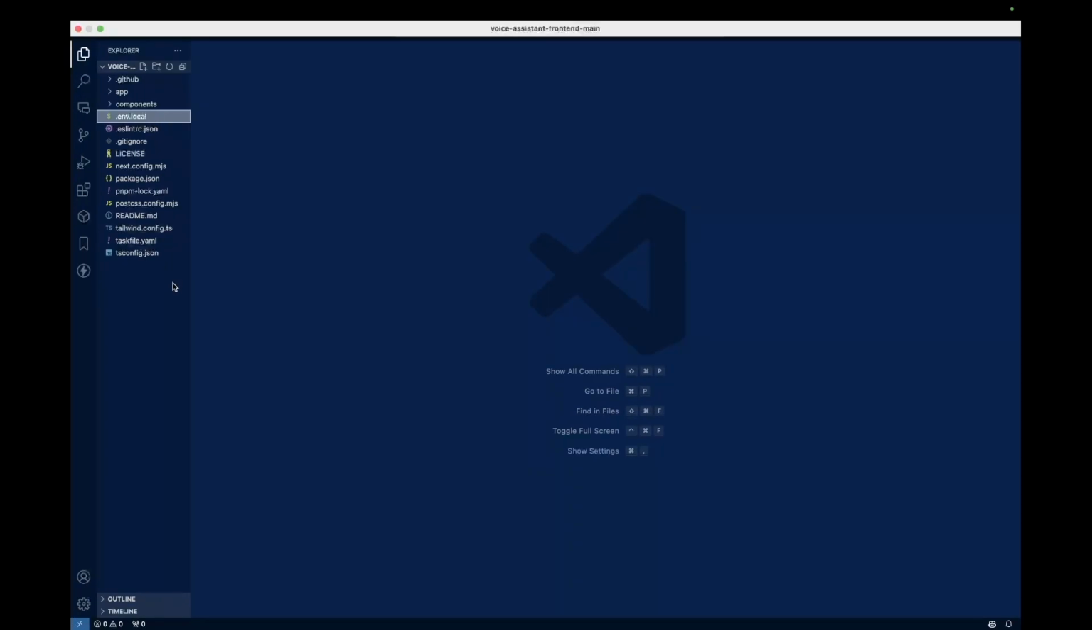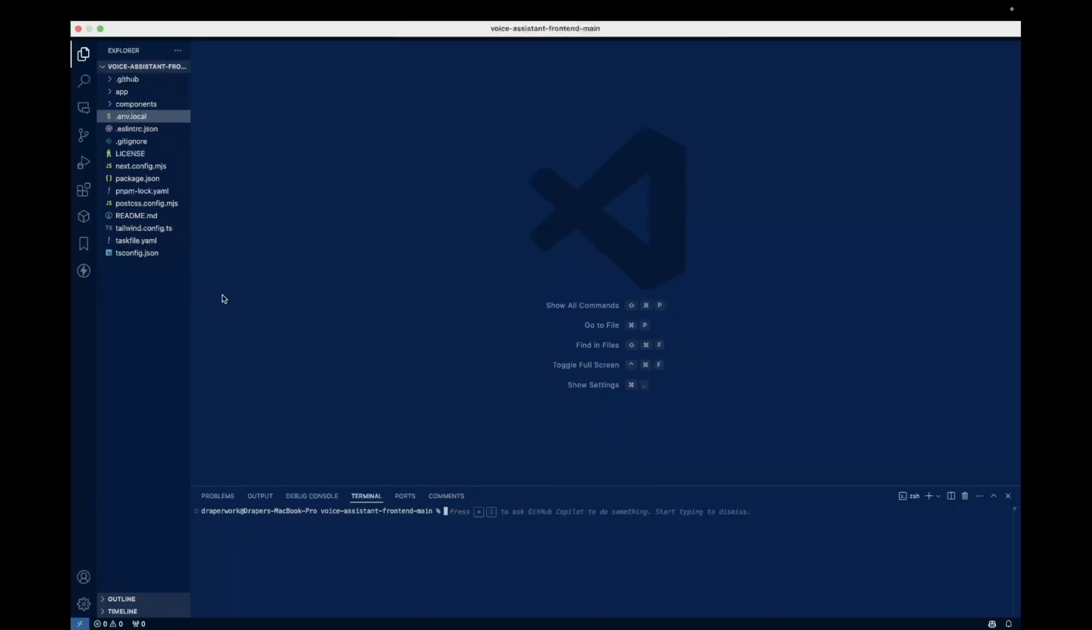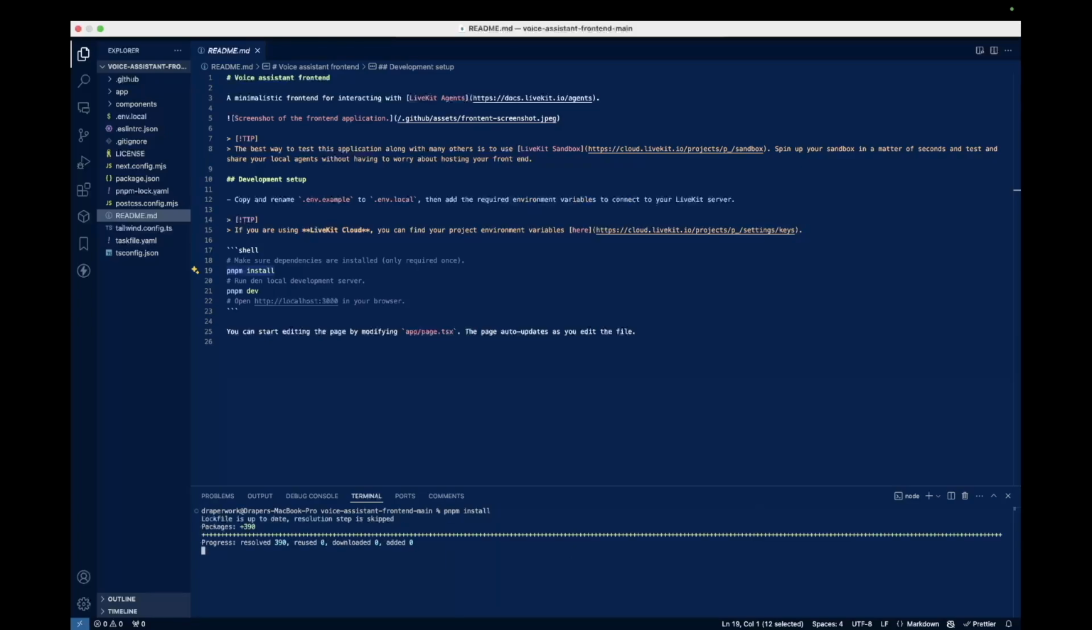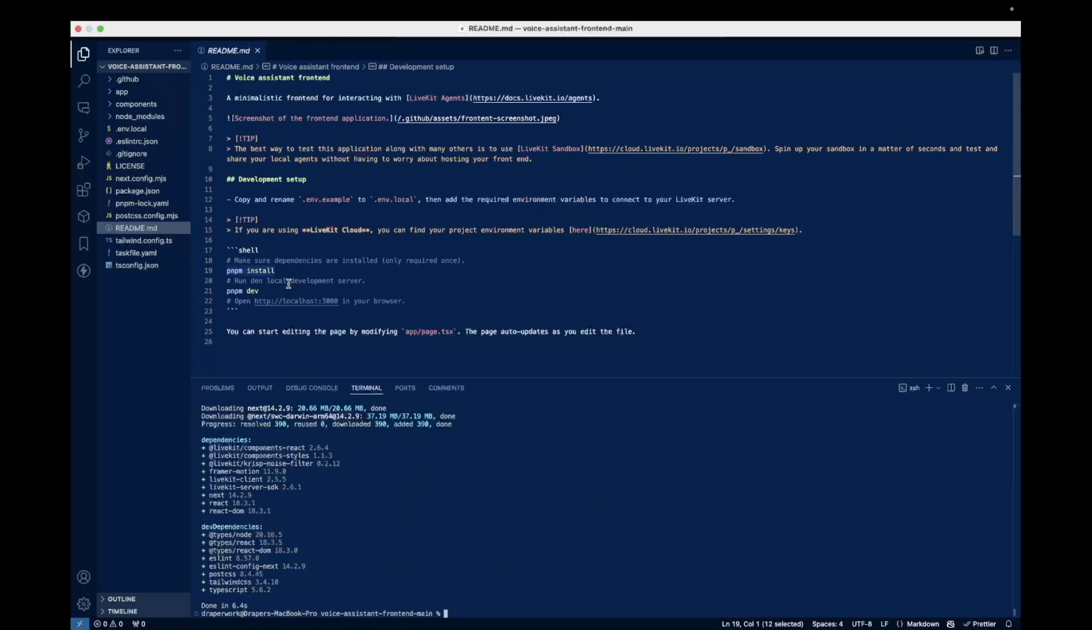Now, the instructions are pretty simple. We're going to open up the terminal, and it tells us here we'll install. So if you have pnpm, you can install. Pretty sure you should be able to use npm as well, but I'll just follow what it says and I'll use pnpm. Sweet. So I've installed the dependencies, and now I'm going to run pnpm dev.